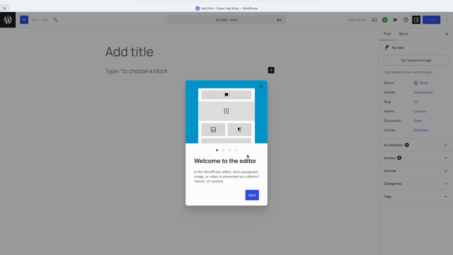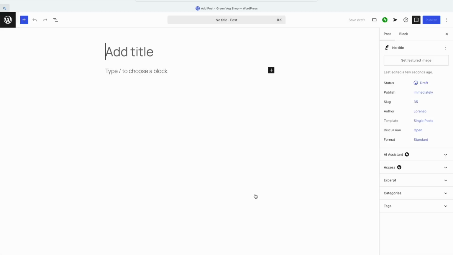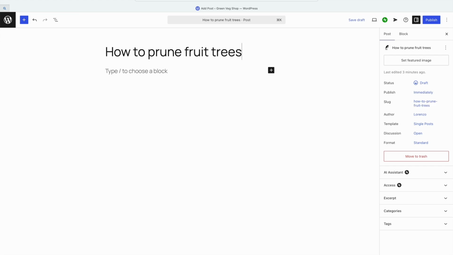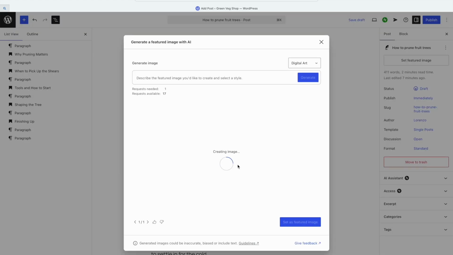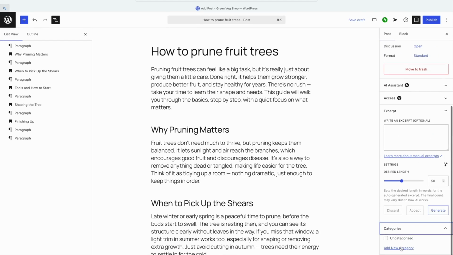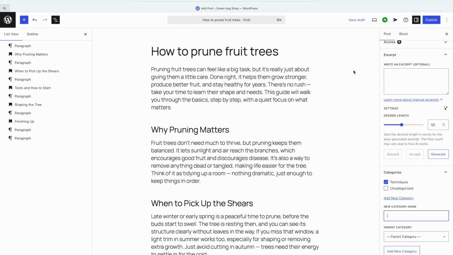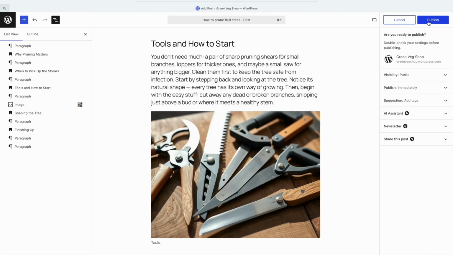Note that we are now creating content, we aren't editing a template. The editor looks the same, but on top in the bar you can see that we are in the post editor. For the website we are creating, which is a gardening website, we will write a post about how to prune fruit trees. Here again I'm using the advantage of the AI image creation tools. And this is the finished post, which is categorized under the techniques category that I decided for it.